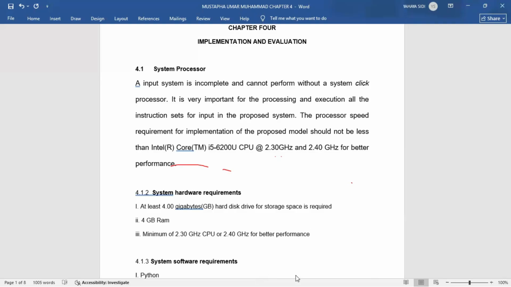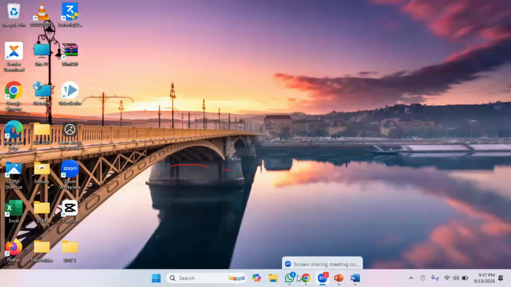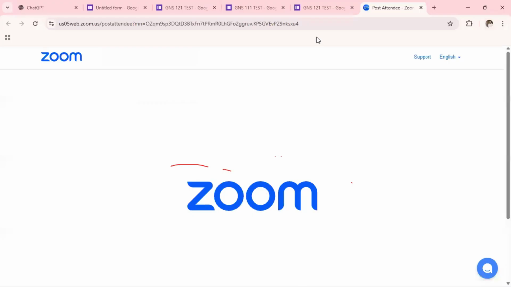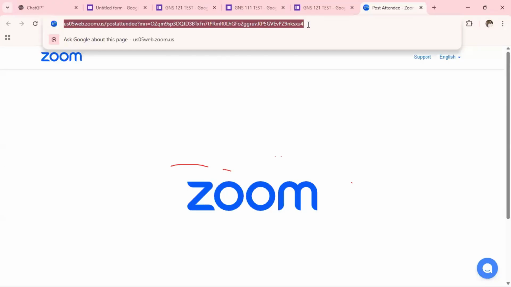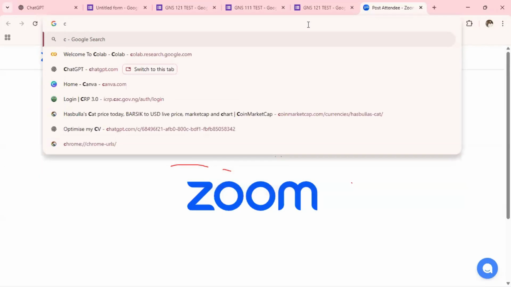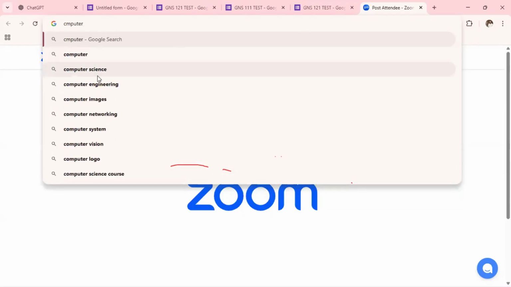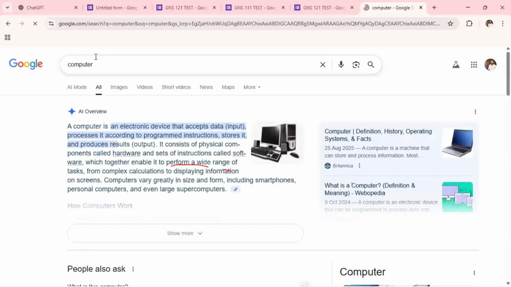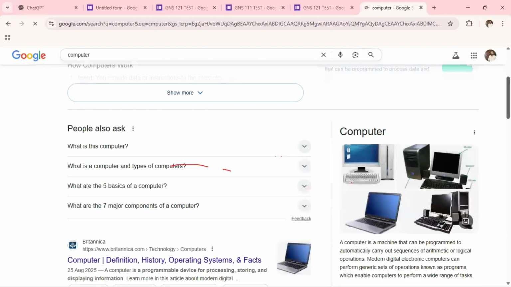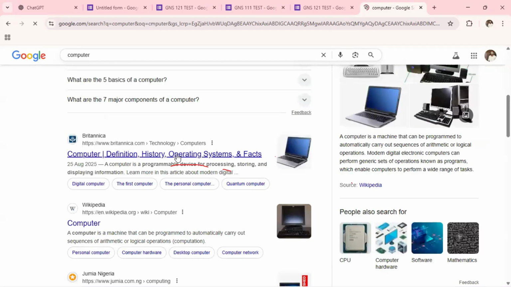Let me use, let's say, computer. Okay. Sorry for that.